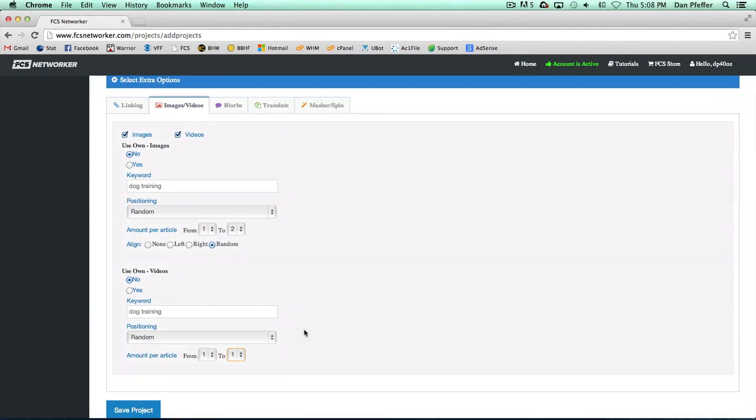And then basically for each submission, FCS is going to go, and depending on your settings, it's going to automatically grab some images, grab some videos, and inject them into your articles as per your settings. So it's a very cool feature and a very good way to spice up your articles, just make them look a little more high quality and whatnot. But that's basically all there is to the images and videos feature.